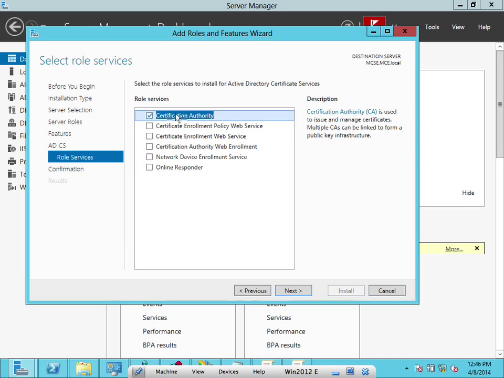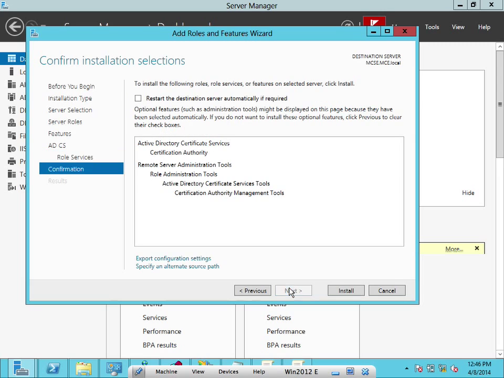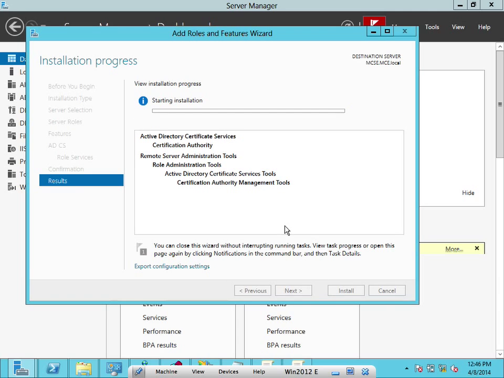So let's go with the certificate authority for now. I'll click next. For best practice, restart if it's needed, and I'll click install. So the certificate tools are being installed now.